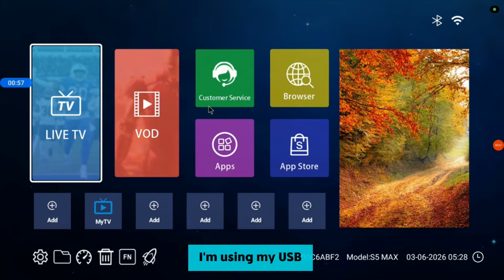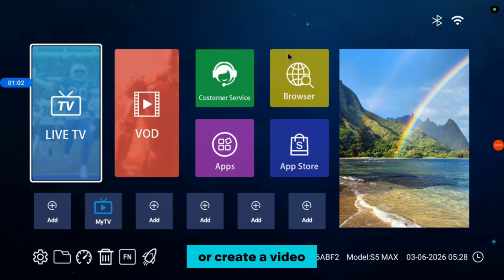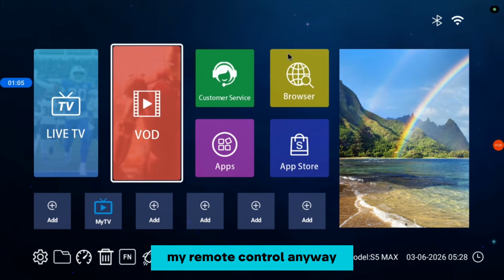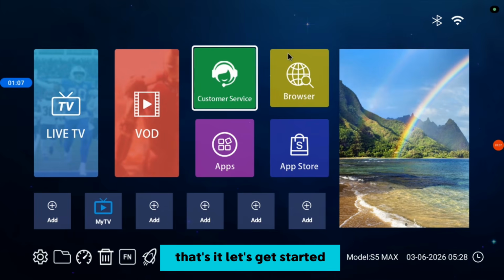So also in this video, I'm using my USB mouse to navigate to make it easy for me to show or create a video without wasting time with my remote control. Anyway, that's it. Let's get started.